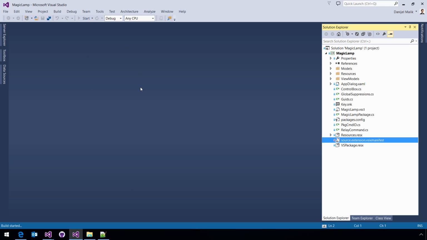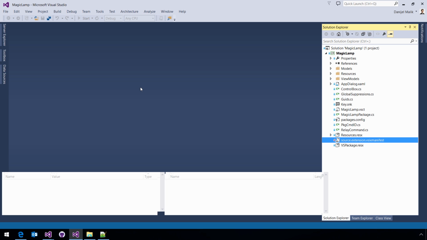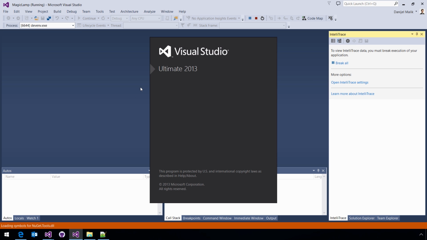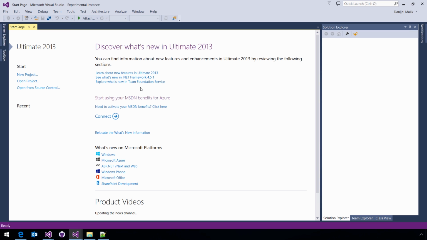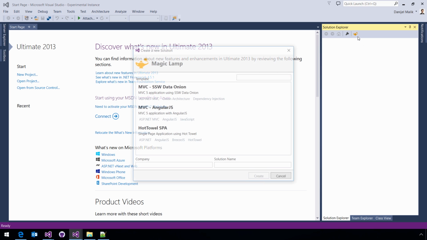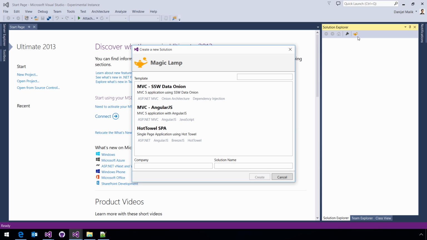So I'm gonna run this. This time I'm in Visual Studio 2013. Let's wait for it to open. When you start the experimental instance, nothing really special is available here, except if you look closely, you'll see that in Solution Explorer there is another icon, and of course it's a magic lamp. If I click on this, my Genie comes up, and Genie is nothing else than just another WPF application, but I want to show what I can actually do with this.